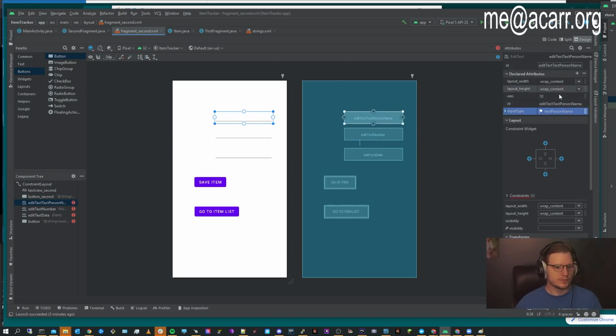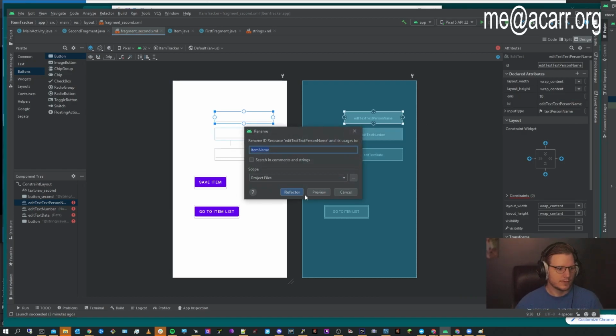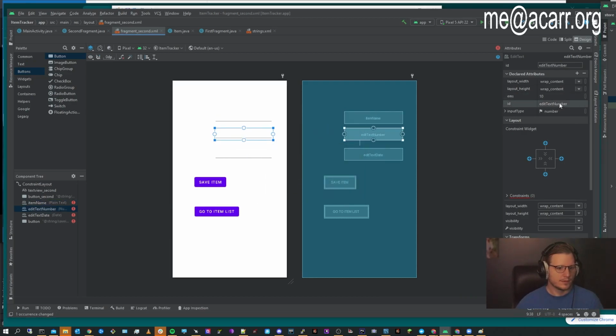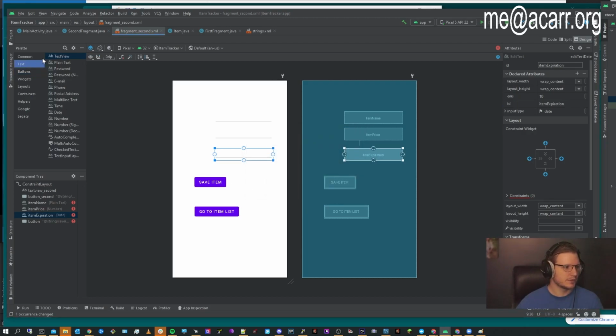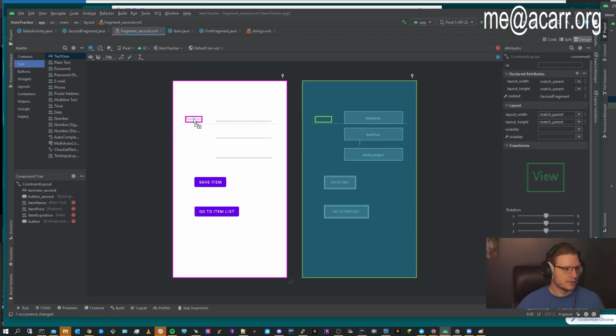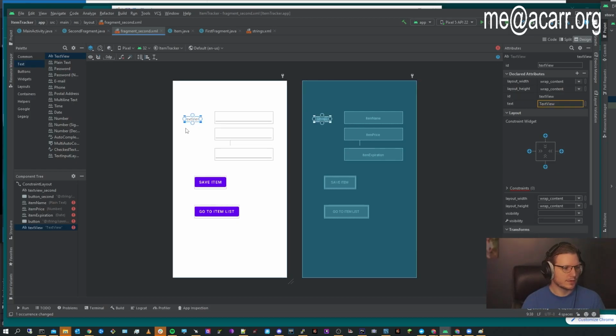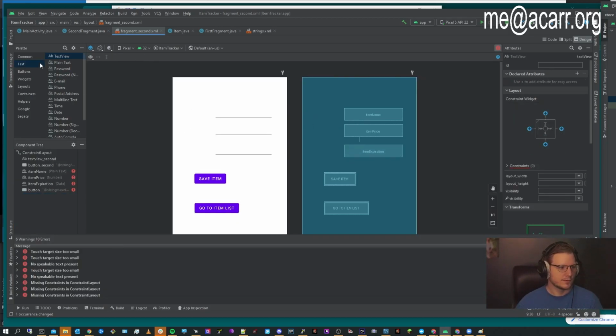So input type, ID, item name. Item price, item expiration. We're hitting refactor, so it updates all the fields accordingly. So this is our item. Oops. Make that. Try this again.